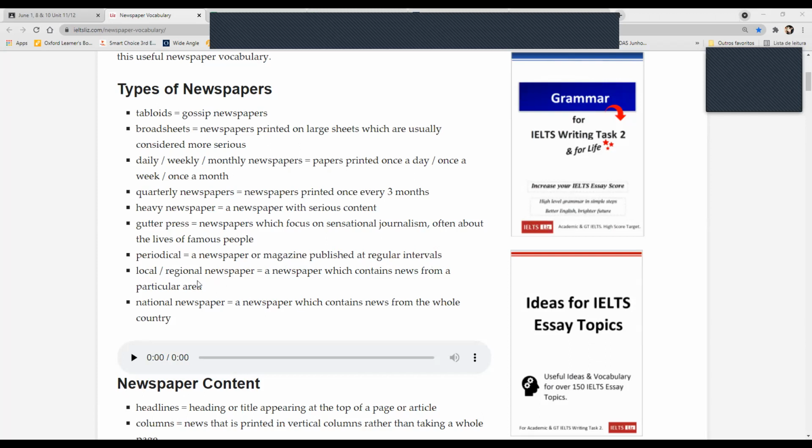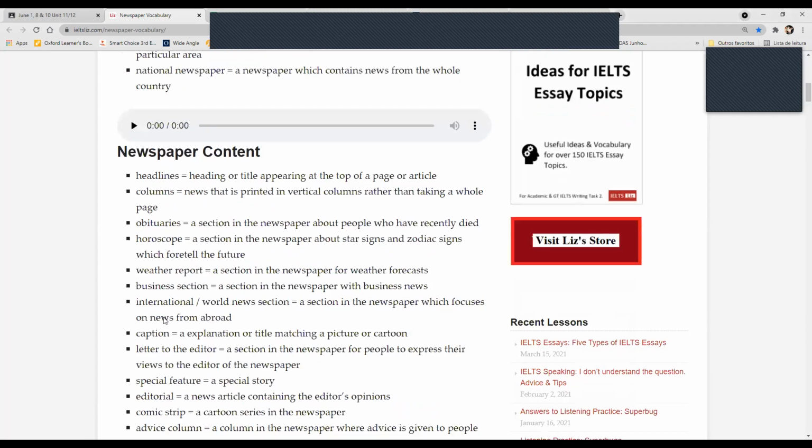A local or regional newspaper is a newspaper which contains news from a particular area. And a national newspaper is one that contains news from the whole country. So here, guys, you can explore the site. They have many things. Look, these are considered the newspaper contents, what we find in a newspaper, okay?